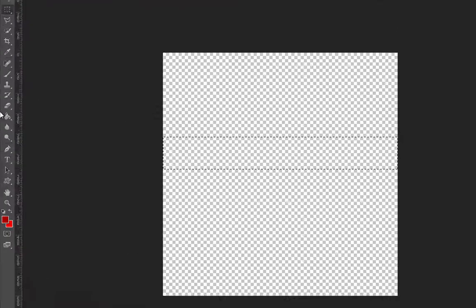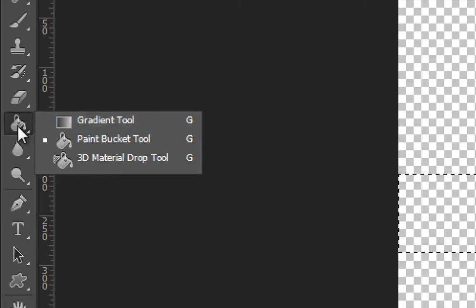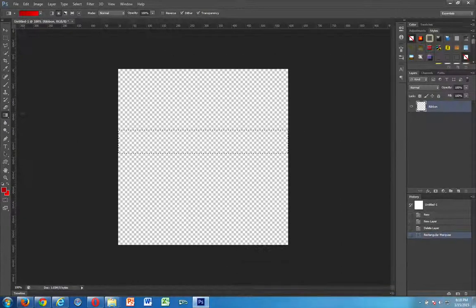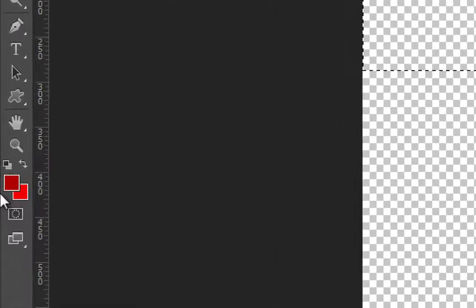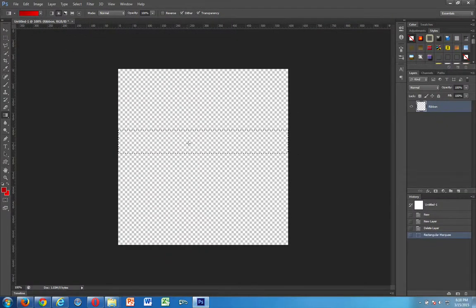Now I'm going to go over to the left and choose the gradient tool. You might see a paint bucket instead of it. If so, you want to click and hold down on the paint bucket and select the gradient tool. The gradient will automatically take the two colors in the foreground and the background. You can see up here in the toolbar, that's the gradient you're going to get. So that's the color of the ribbon that we want to make.